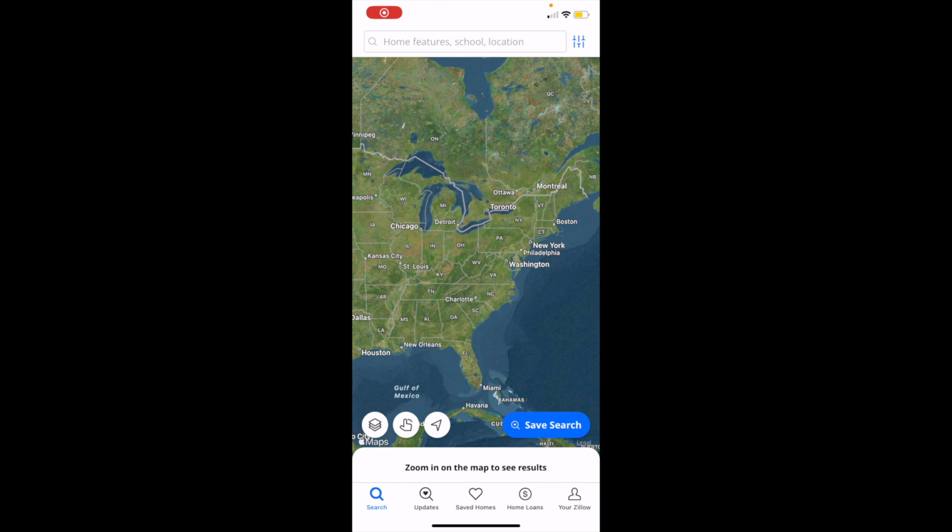So in this Zillow tutorial video, I am going to be showing you guys how to search for apartments here on Zillow. So the first thing you have to do is open up the Zillow application. Once it is opened up, go to the top right of your screen right beside the search bar and press on the three vertical lines, also known as the filters tab.